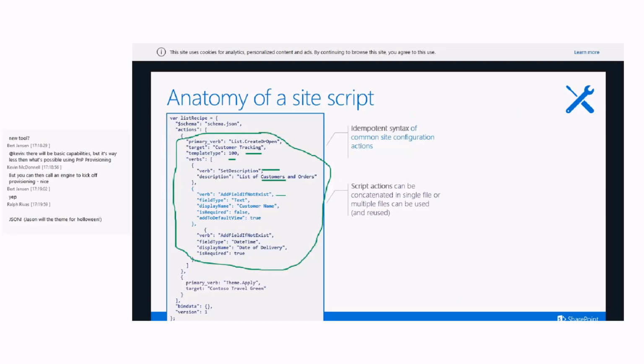As an example, you have a new business requirement that for every single site collection, you need to have an additional document library available. You can then choose if you want to use the PnP provisioning engine or if you want to take advantage of the new out-of-the-box capabilities within the site scripts.